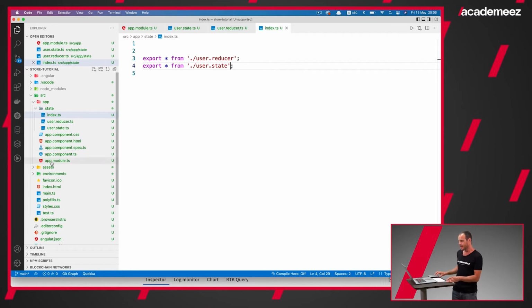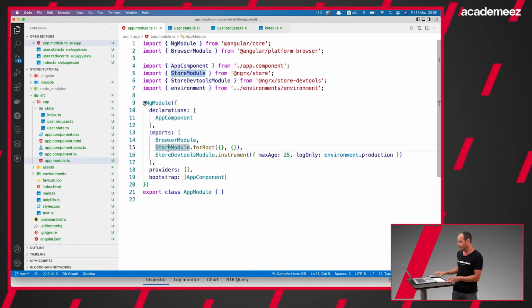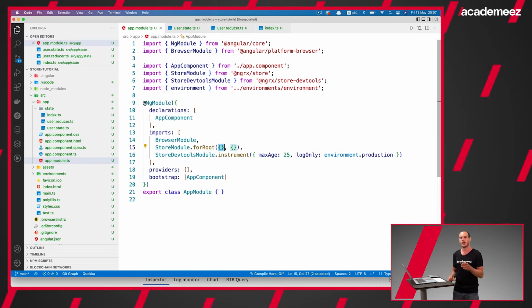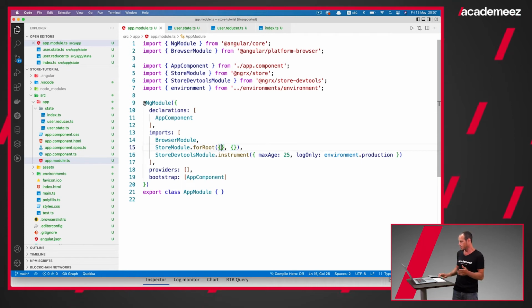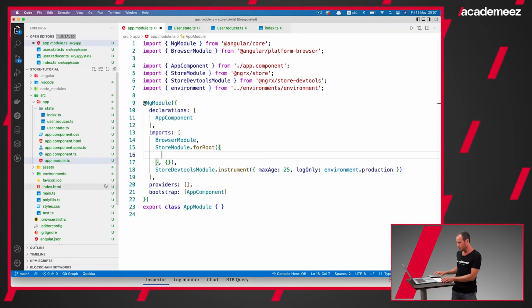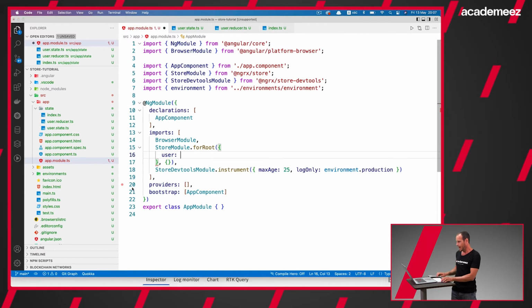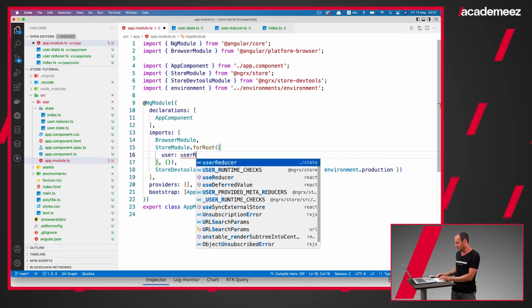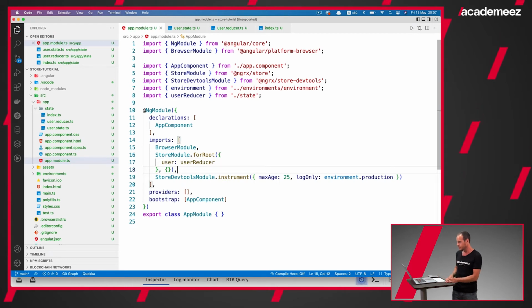Great. Now let's load our state. Let's go back to the app module. In the app module, we have the store module for root, and the first argument we have here is a list of our reducers, a key value of our reducers. So if we have a key of user, we're going to add a user, and the reducer that is in charge of this section of data. In our case, it's the user reducer.